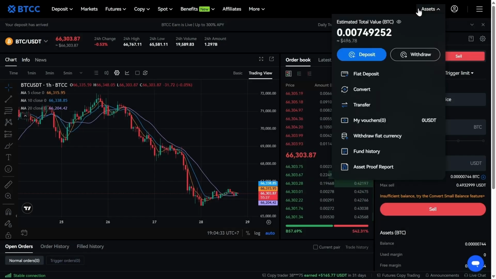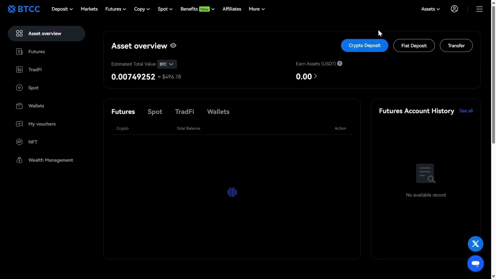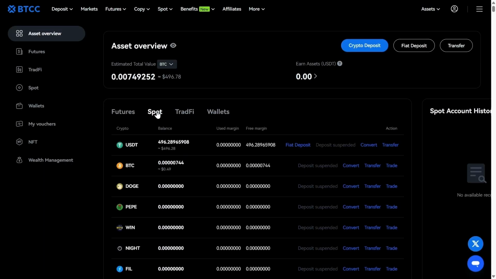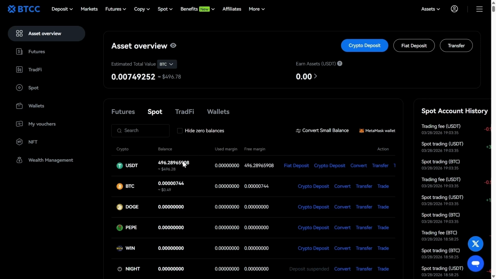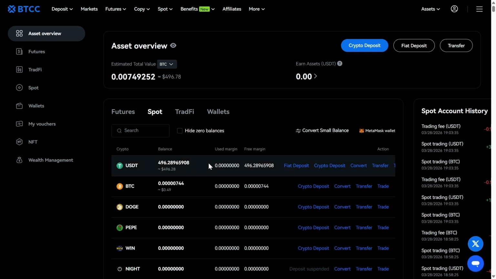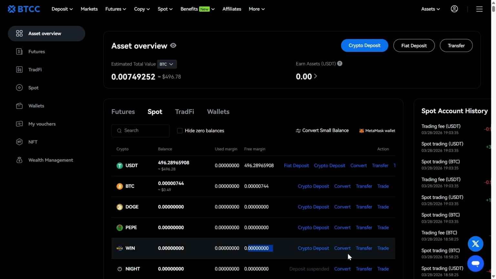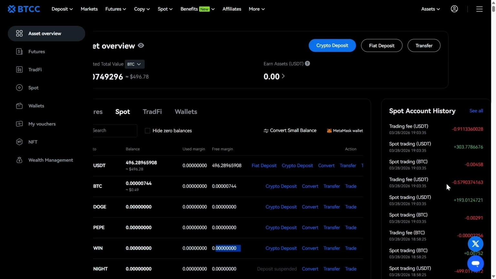Under our assets, we can see how much USDT we have left. Looking at our spot account, we can see that we lost a little bit on this trade, but we also have to take into account the trading fees that we paid. For the buy, we paid about 58 cents, and for the sell, we paid about 91 cents.